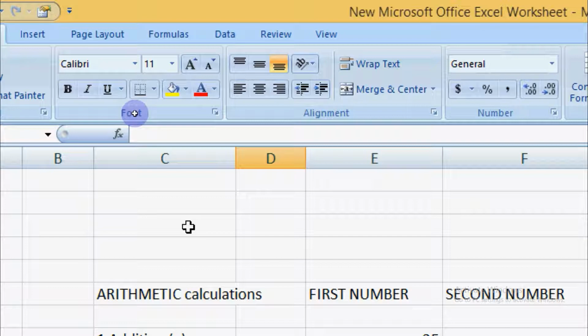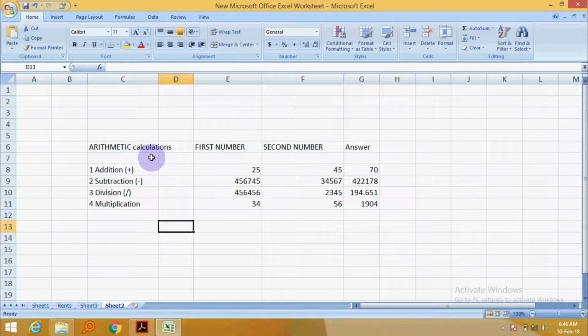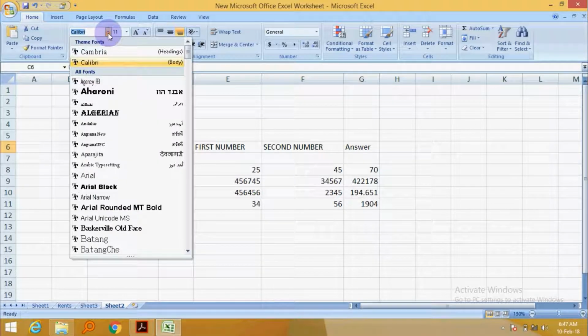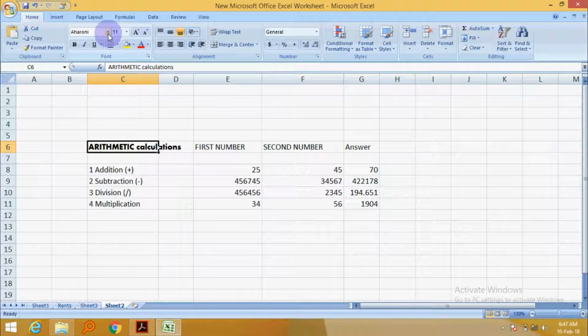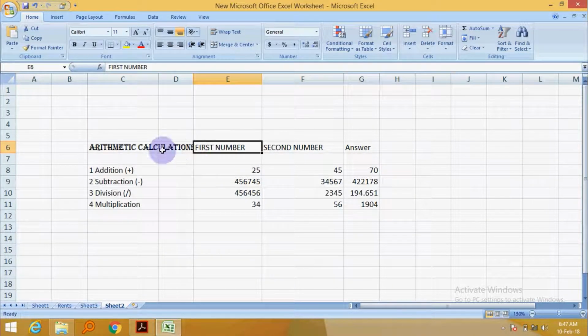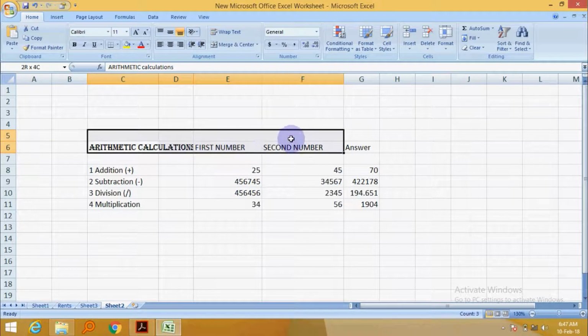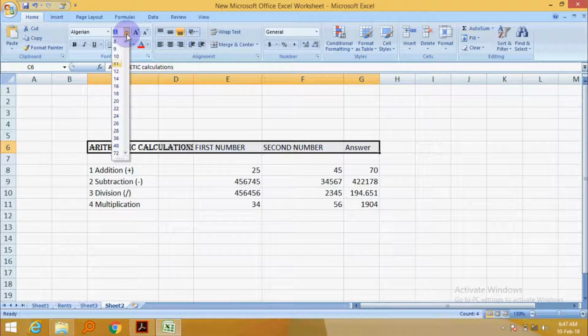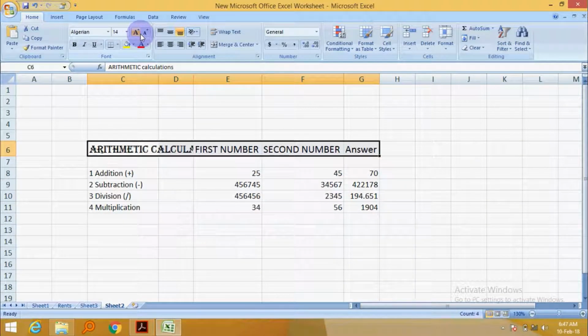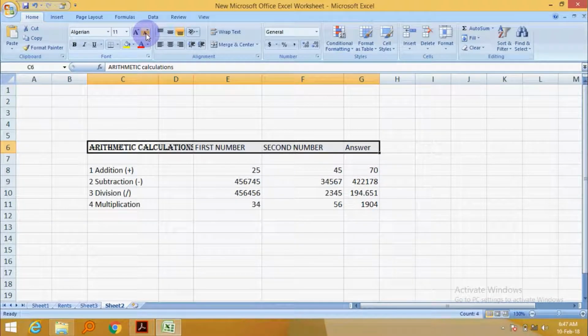Suppose I want to change the format for this. Here a number of text fonts are available, and a number of font sizes are available. So if I want to increase these numbers to 12, you can also use this number directly.